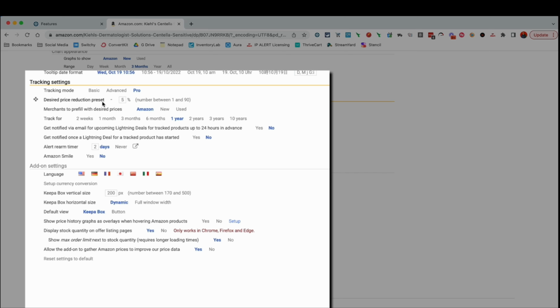My desired price reduction preset, I have mine set to 5% because I always go in and manually set what price reduction I'm going to track on my tracking settings. Merchants to pre-fill with desired prices. So I have mine set in here for Amazon. Honestly, I don't exactly know what this does, but I just leave Amazon on, leave the other ones off because I've never used this particular feature.